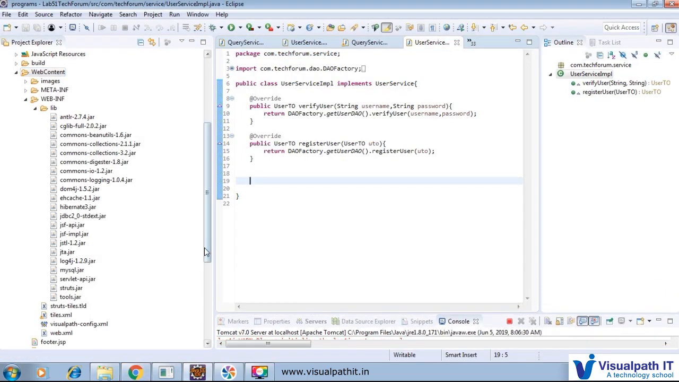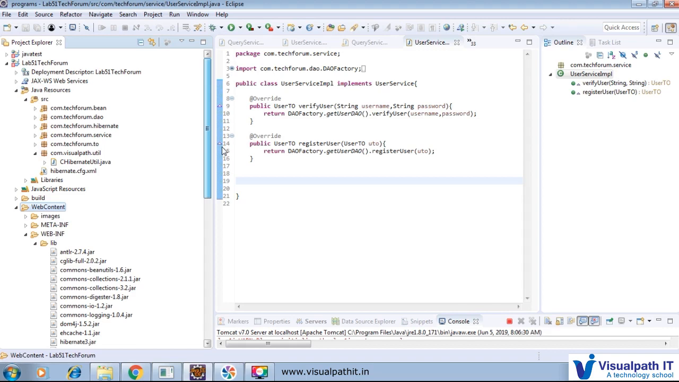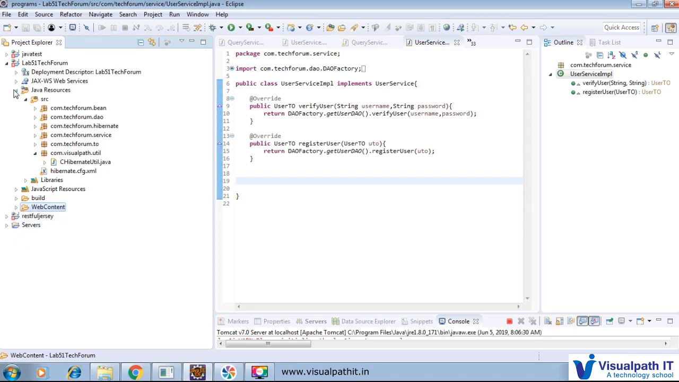So now I think this project explanation is done, and I think you understand it and you can create it. Just go through this lab 51 take form and create this same kind of structure. After creating, just right click and run on the server, and it will work very fine.